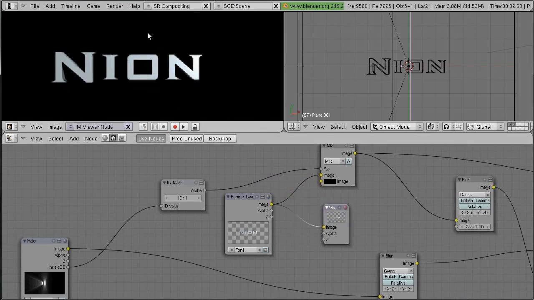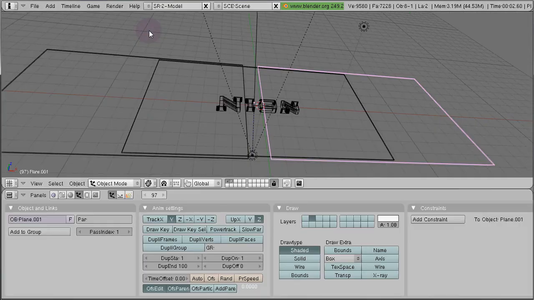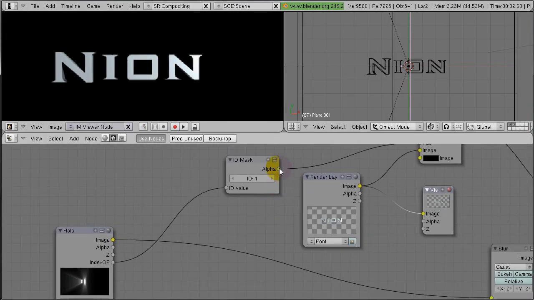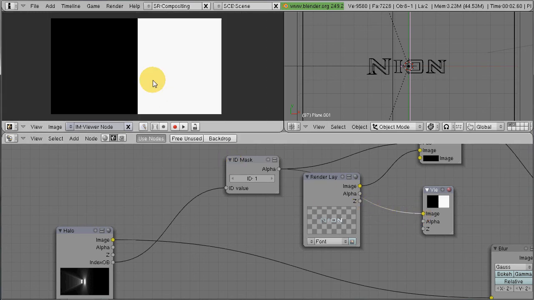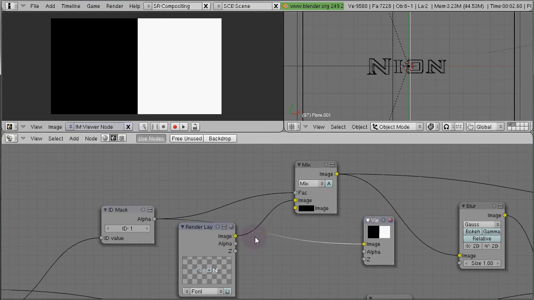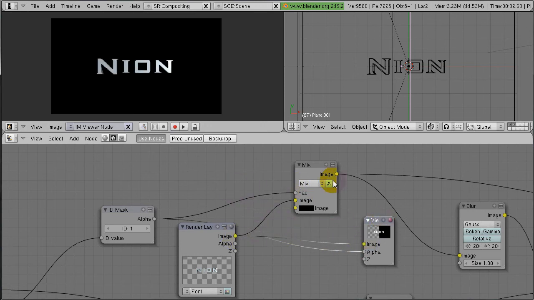But first I need to mask out everything on the right side. And to do that I need to know where the right plane is. I've given the right plane a path index of 1. So now I can filter it out with an ID mask with the ID 1. Now that I have that mask, I use it to mix my text render layer with black. Everywhere that mask is white, my text render layer gets mixed with black.